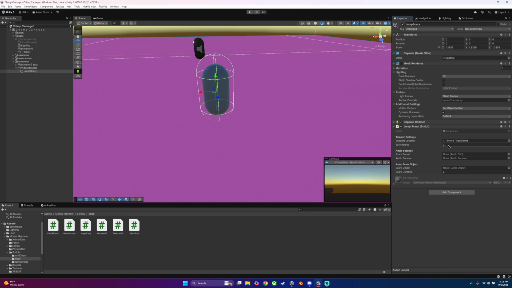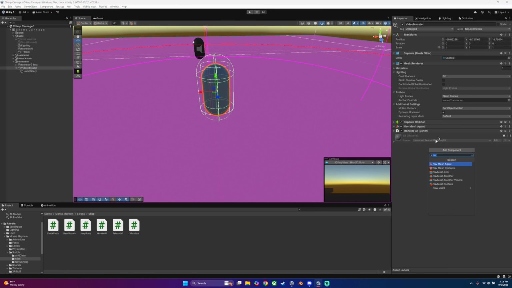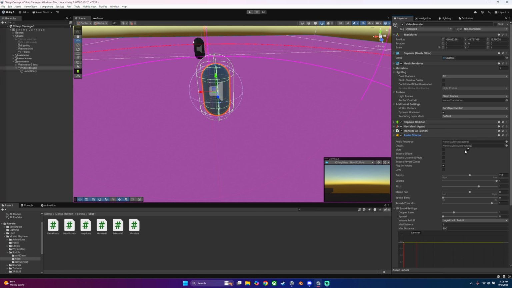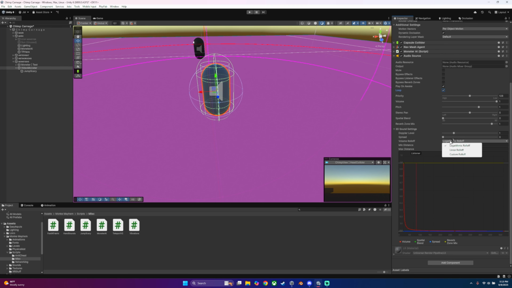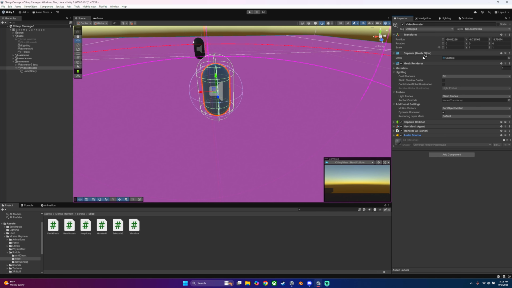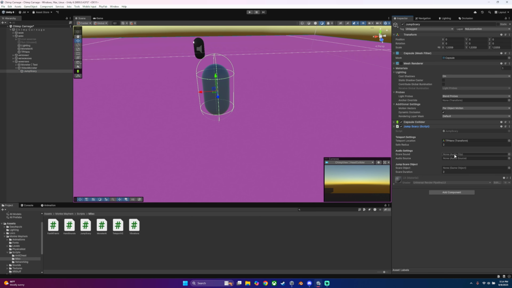Safe radius, I recommend keeping this as normal. And then the scare sound and audio source. So in your monster, just add an audio source. And then for the settings, you want to make it a loop, and then also linear roll off and 3D or something. But you don't have to do that right now, unless you have a jump scare sound. I don't, so I'm not going to touch that.